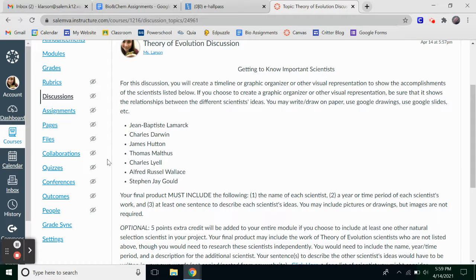Hey everyone, here is your discussion for the Theory of Evolution module. So it's going to be all about getting to know the important scientists. For this discussion, you'll create a timeline or a graphic organizer or some other visual representation to show the accomplishments of the scientists listed below.